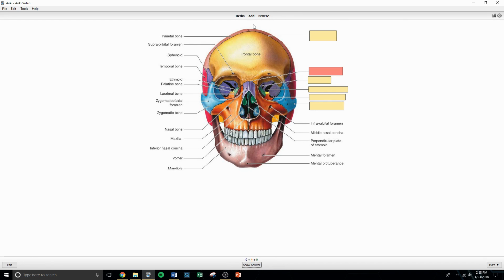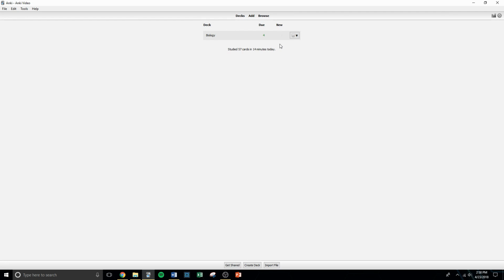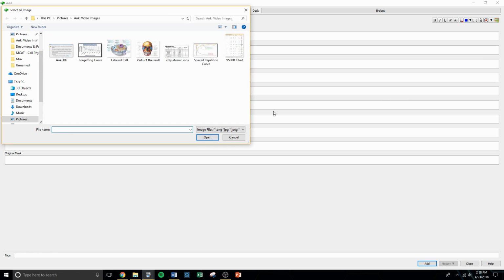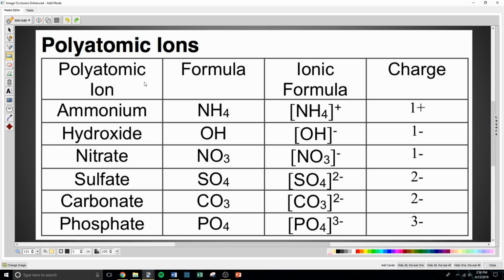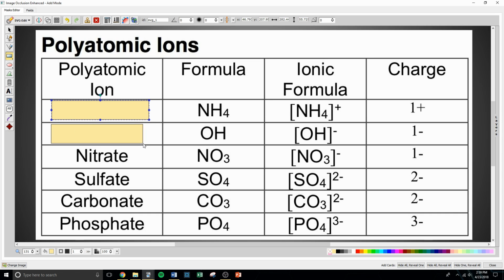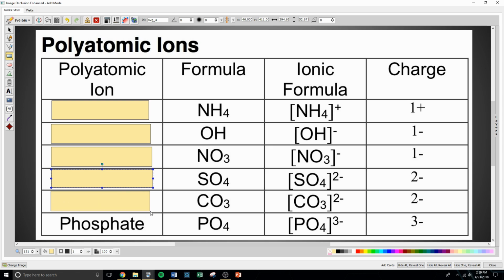Now, let me show you one other thing. You don't have to be restricted to only using image occlusion for pictures. You might want to also just use it for information, like a traditional flashcard. So let me add another one. And this time, let's say that I'm trying to remember polyatomic ions. So I found this polyatomic ion chart online, but you could even make a table like this in Microsoft Word. And then let's say that you want to just block out the names of the ions. So in this way, you're not having to constantly type out all of the information on the cards, so it lets you be even more efficient.